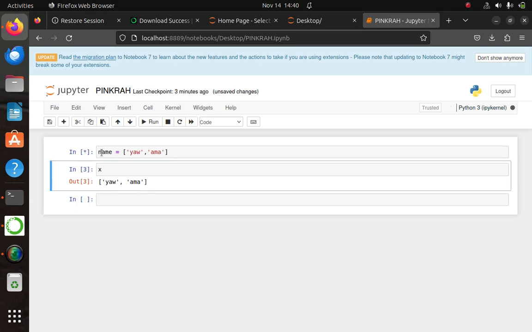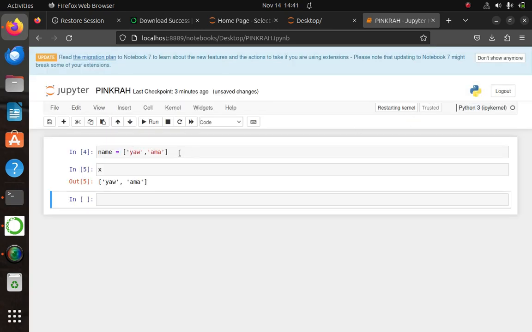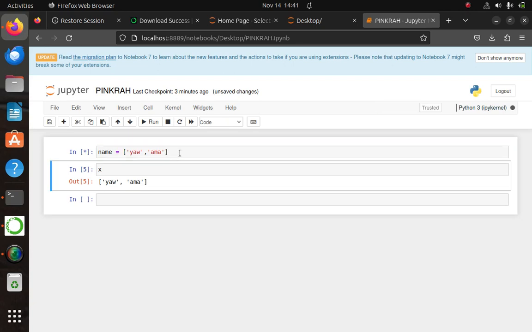So we can even just change it and make it maybe name. Then we run name is equal to. Now if you run this X, it will tell you that X is not defined because X has now been changed to name. So let's restart the kernel again. Okay, it has been restarted. So name will just give you this. But if I run X, it will tell you that X is not defined because X has not been assigned anything. Right now we've just assigned Yao and Ama to name.